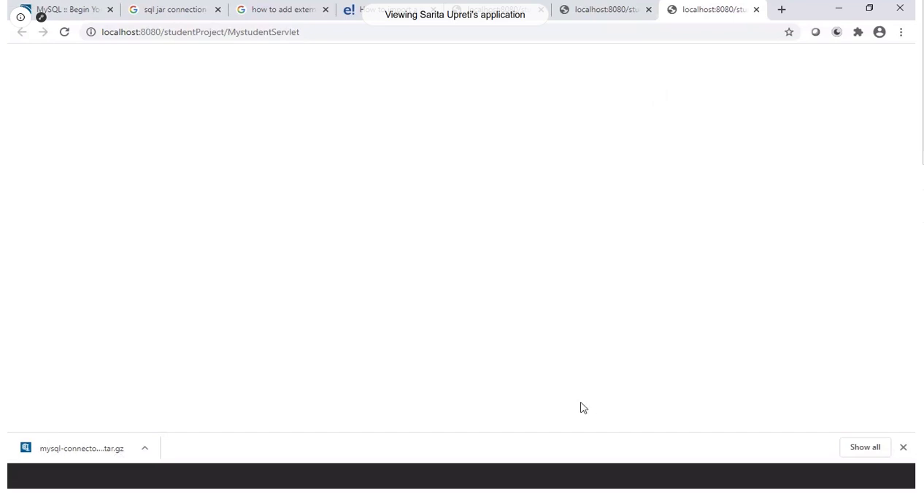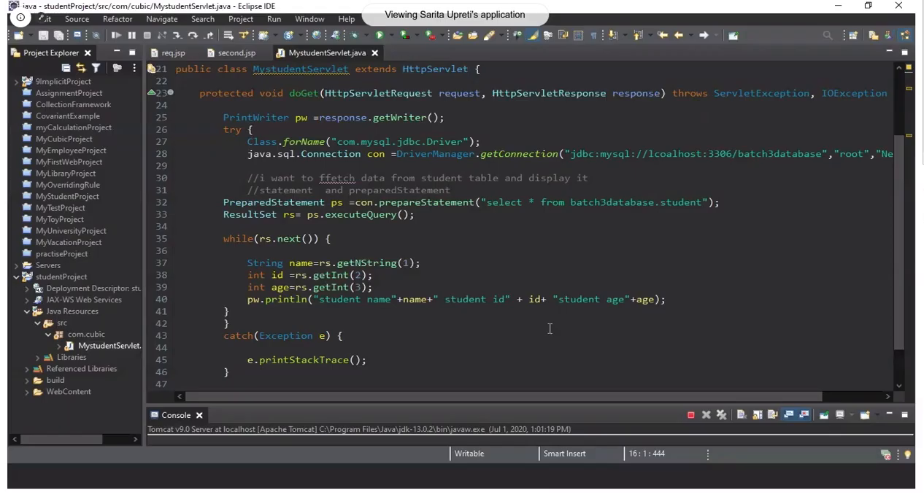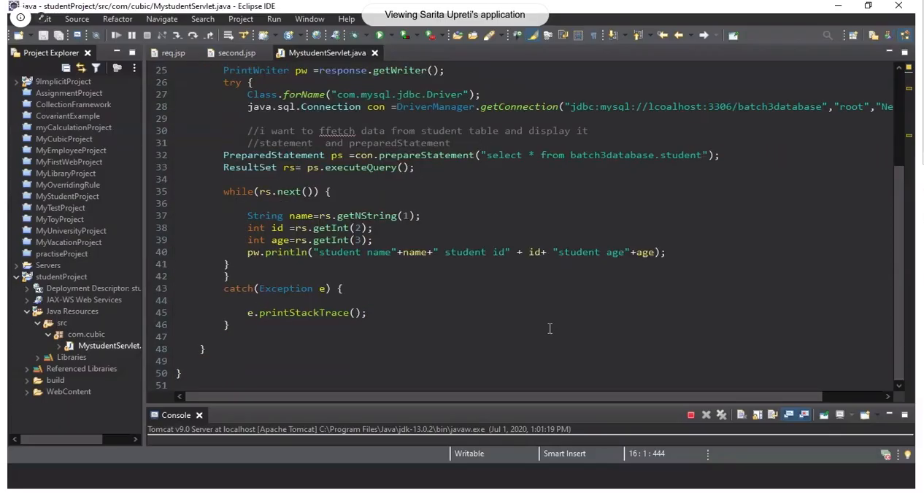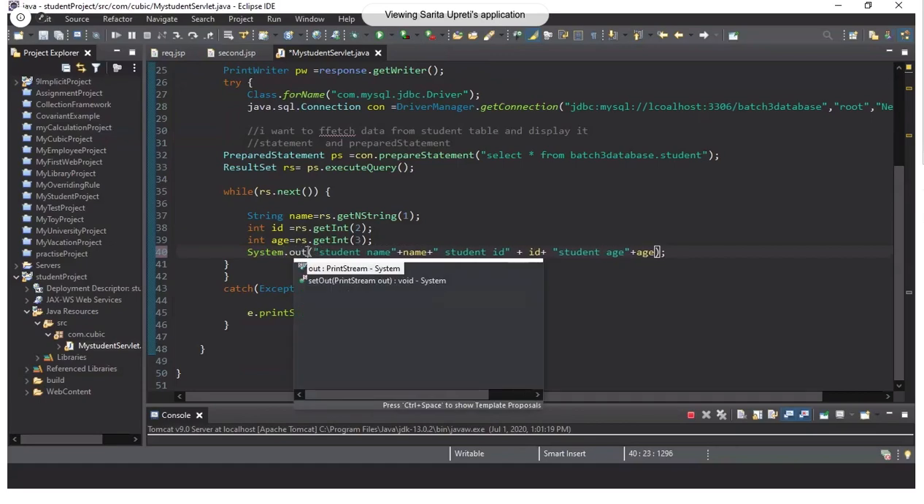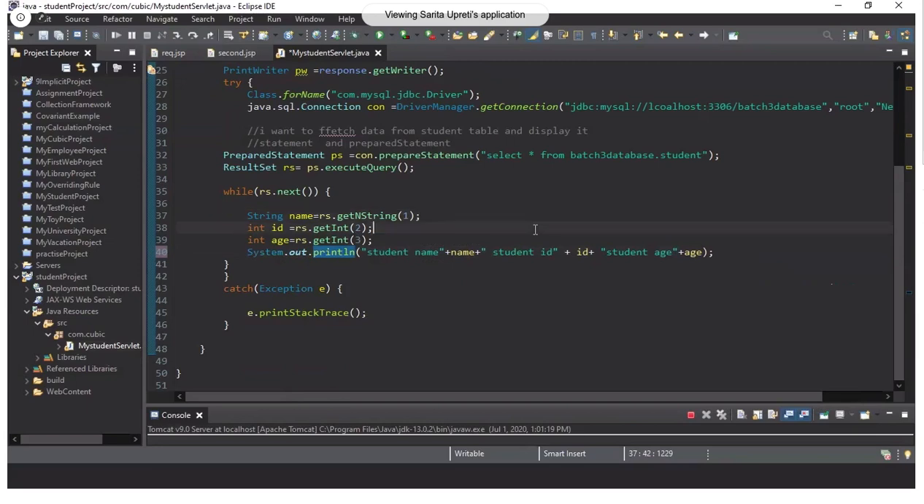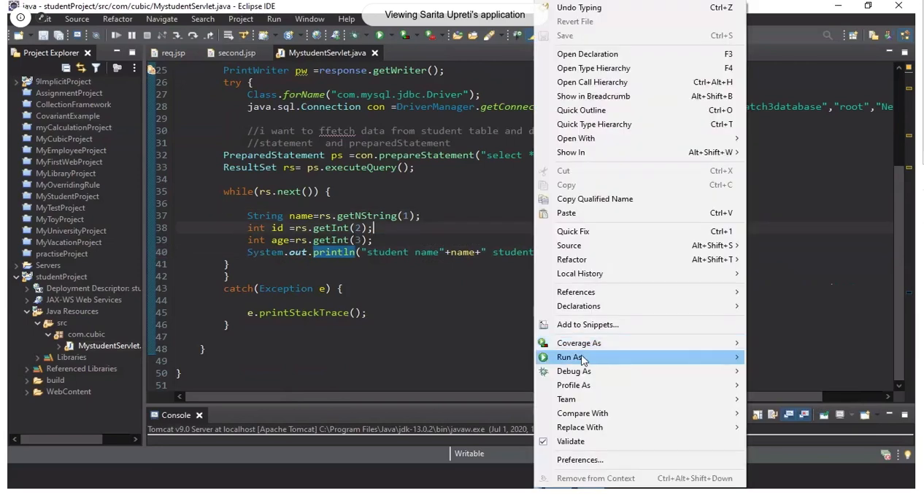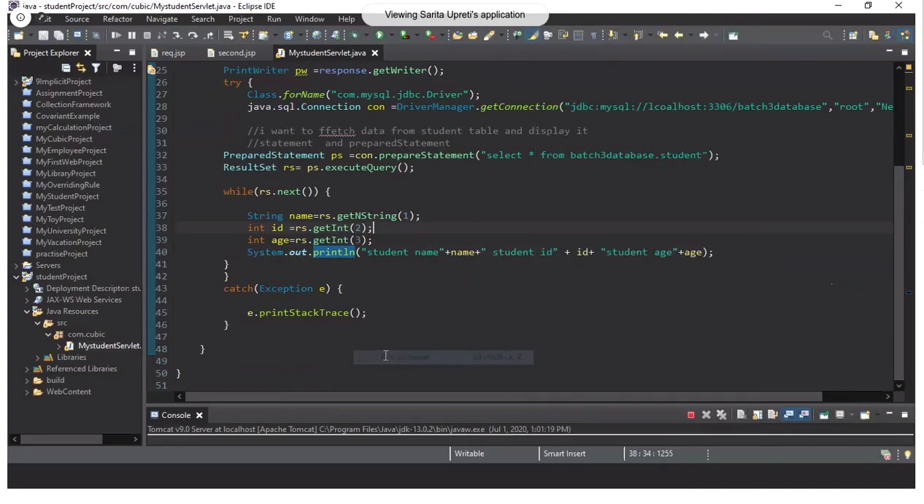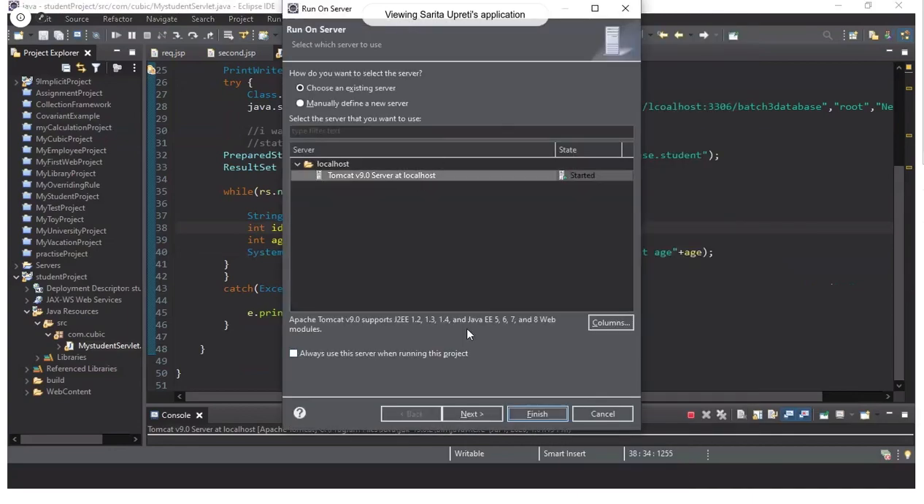Okay, you do one thing. Instead of cw.println, give the System.out.println, and the same thing. Go to your Eclipse again. Okay, now please run it and let's check the connection. Finish.